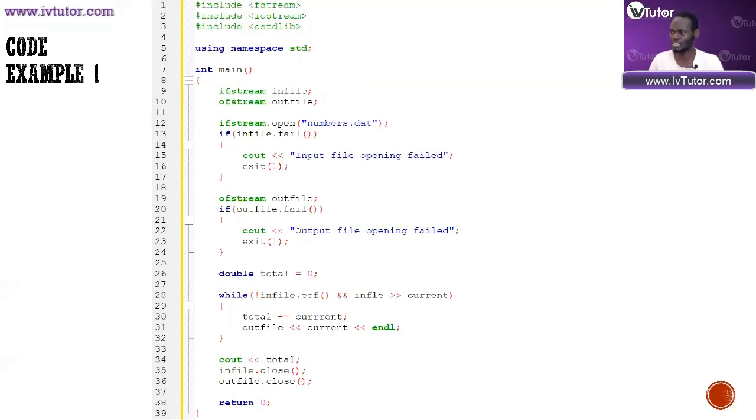The first thing I want you to see, I'm hoping that this font is good enough for you to see what's going on. If not, please go full screen. Remember, we have included our most important includes, which are the fstream and the cstdlib, because we want to use the exit function. Step number 1, we declare our file streams. Here we want to read and write, so we declare two variables, an input file stream and an output file stream. Now, step number 2, we open.